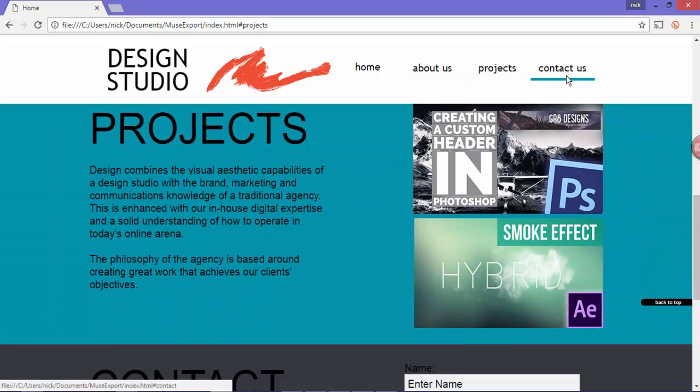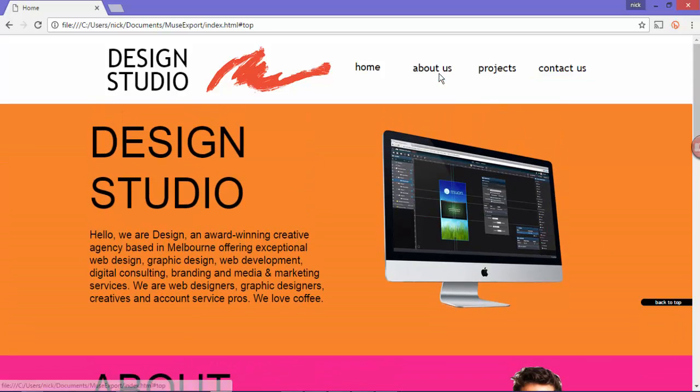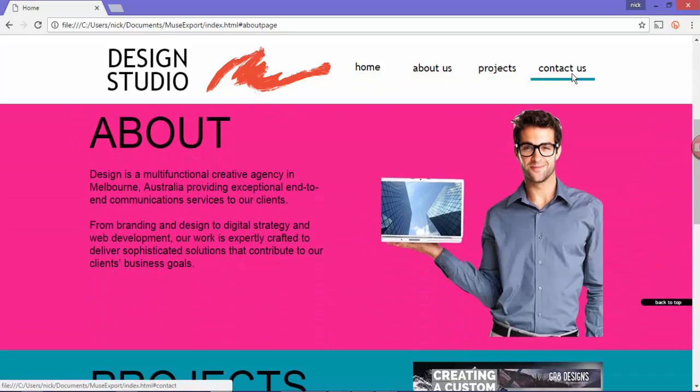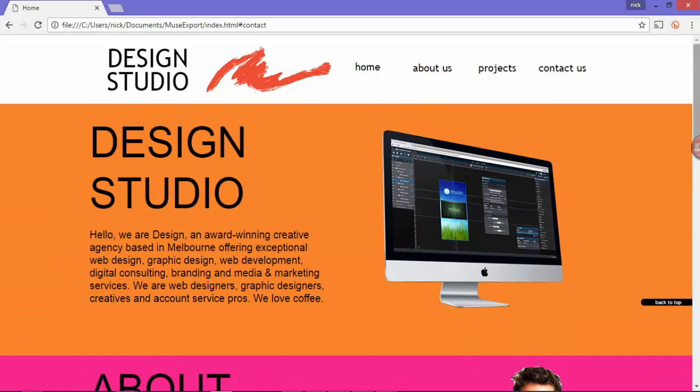As you can see, all of the scrolling works fine. Our footer is at the bottom. Our link back to the top works pretty good. And then we have it. So this is a basic way of getting a website created in Adobe Muse.